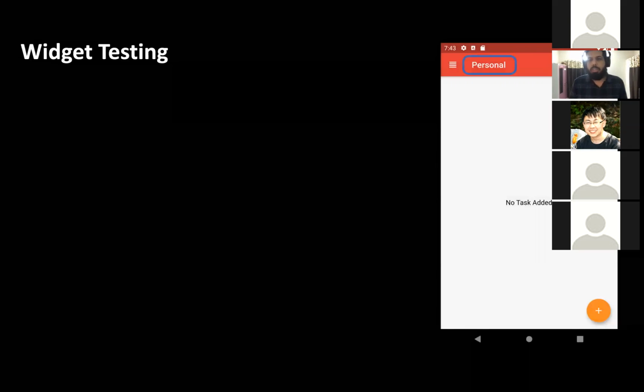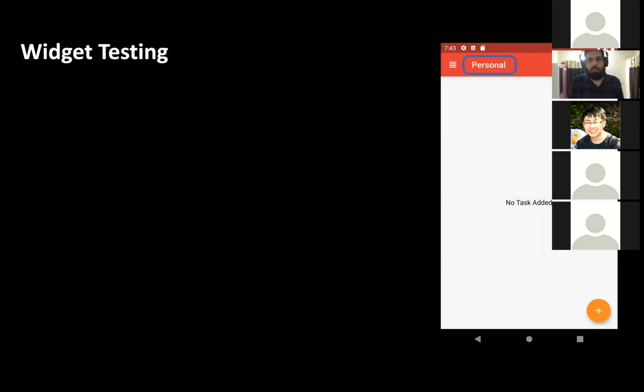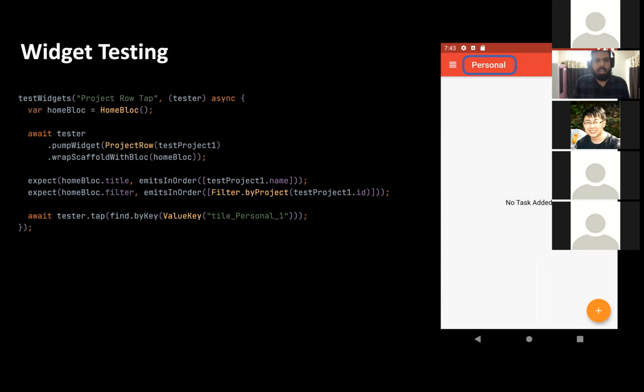Now we want to test the user interaction on a specific widget. When we click on a project row, we filter the task based on that project and update the title on the top, which here is Personal. How do we test that? I'll write the whole test and explain how it works.